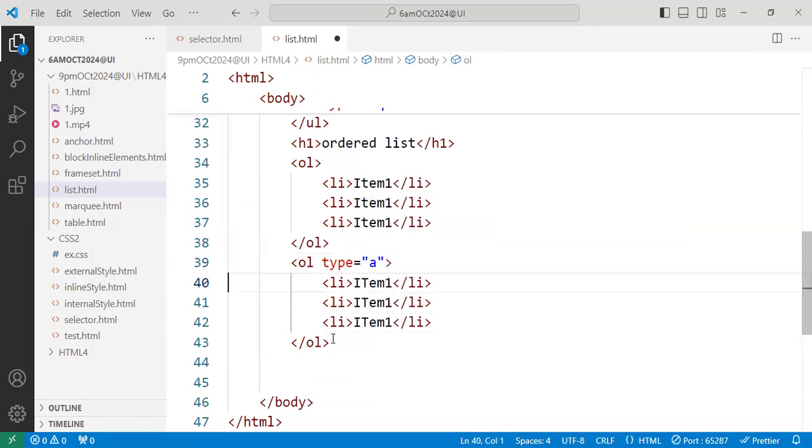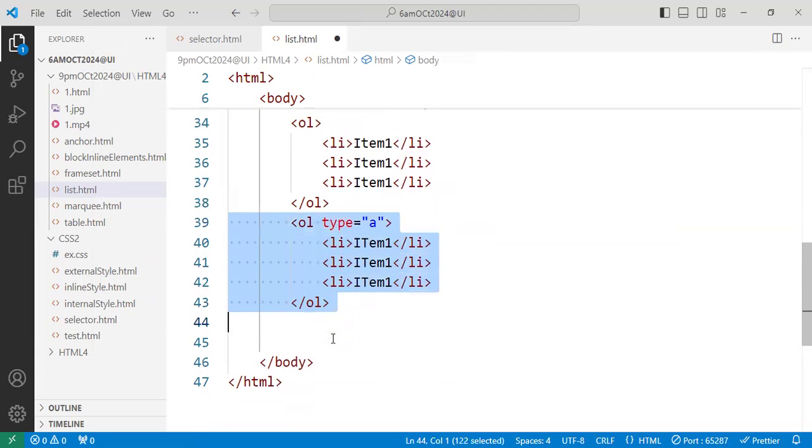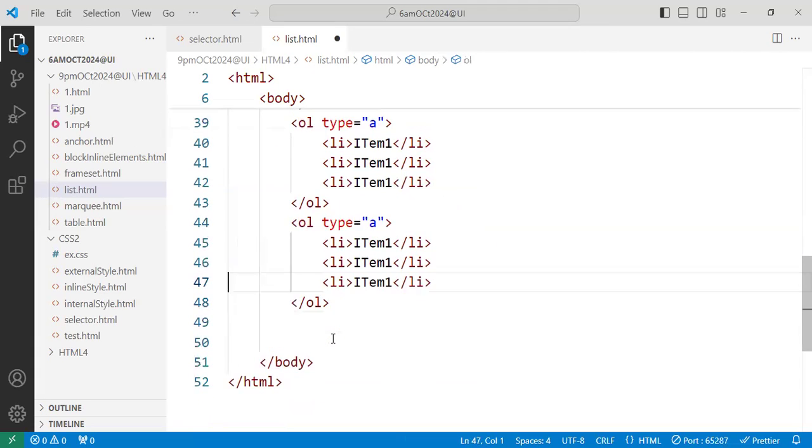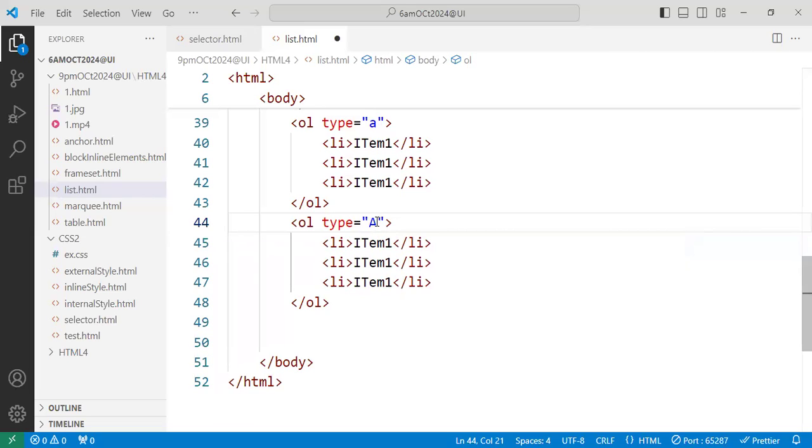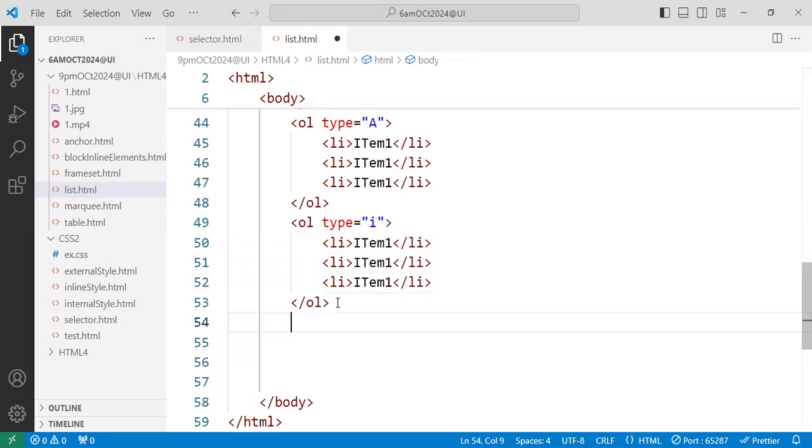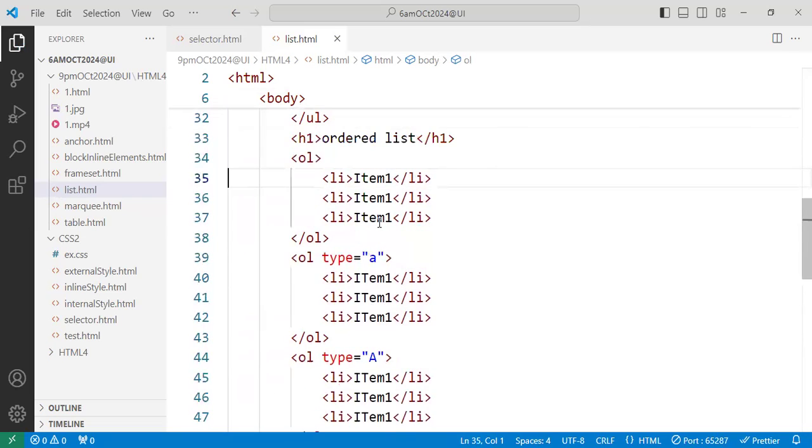If you write small a, all list elements will show with small ABCs. Here we can write capital ABCs. Similarly, you can write smaller Roman letters and capital Roman letters. This way we write our output. Here we are writing the OL tag, UL tag and all list elements for our program. We can write like this.